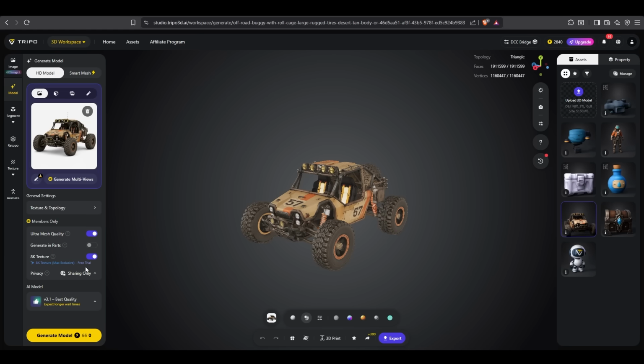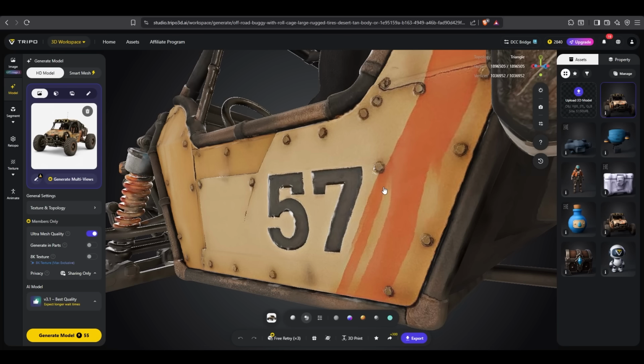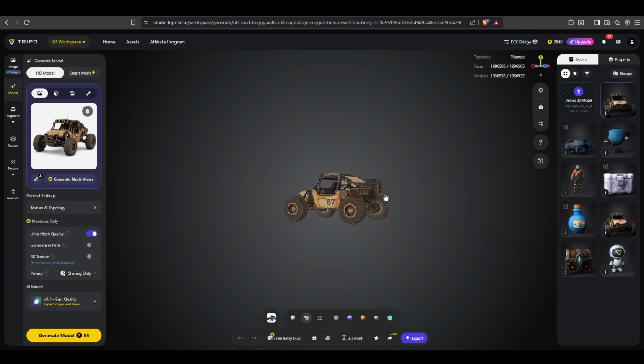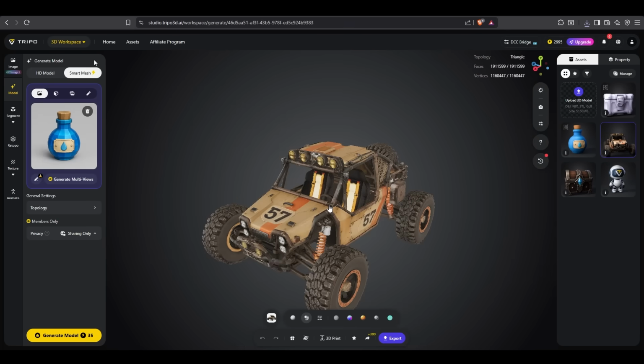Just click on it. We have a free trial here. Generate model. And here we are. As you can see, the textures are on point, 8K resolution. Just amazing. On the Smart Mesh feature, we can also upload images, but have no settings here for a higher quality. It's made for fast prototyping, low poly generations, like this bottle here.